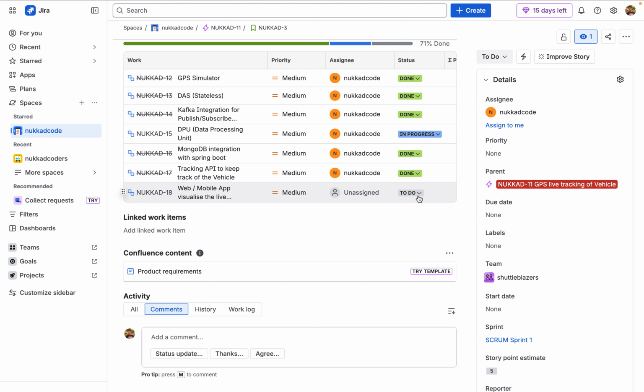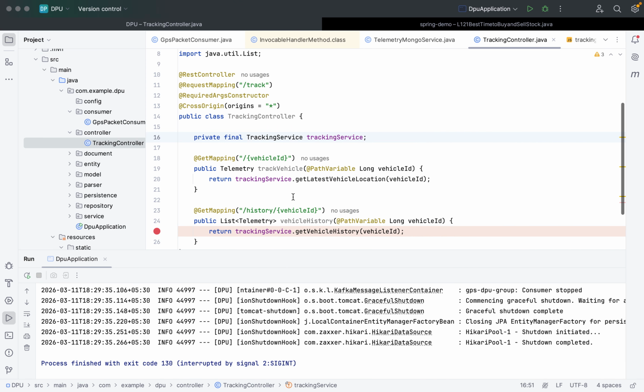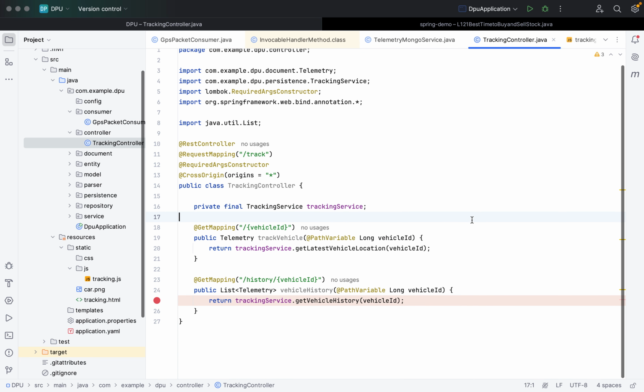We are going to do this task. Let me assign this to Nuclear code and put it into progress, right? So now we are going to do web mobile visualize the live. What we need to do is write some JavaScript code, HTML, CSS, something like that in the Spring Boot app.